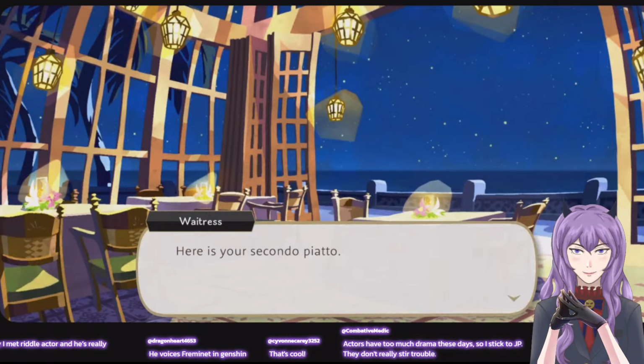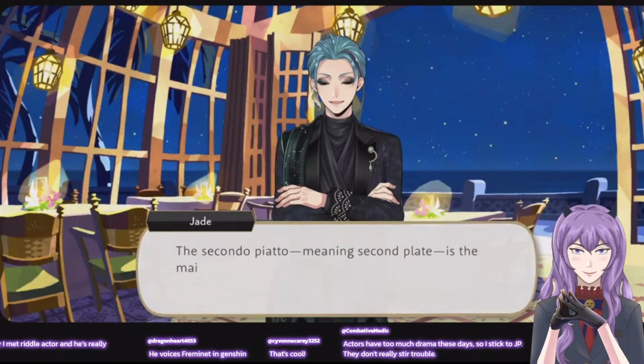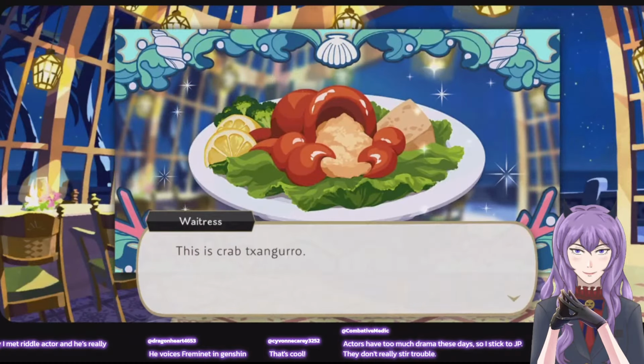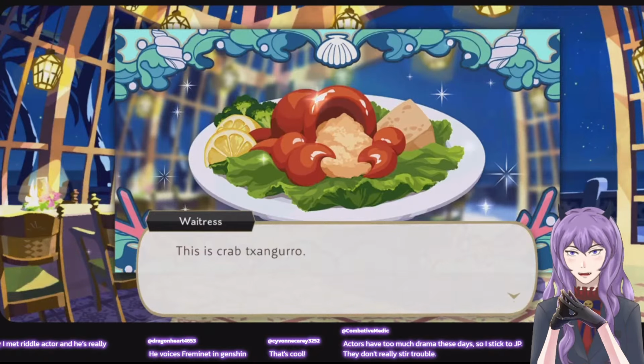Here's your secondo piatto. Second. What is this? Crab taxanguro? I've never seen this before. The way it's spelled. Crab taxanguro. This is a very interesting dish. I've never seen this.